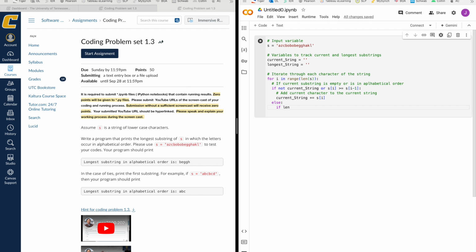What we're going to compare is the length of the strings. So we'll use the len function, and we'll look at the current string and see if it is longer than the longest string. And if it is, then what we're going to do is store the current string in the longest string.